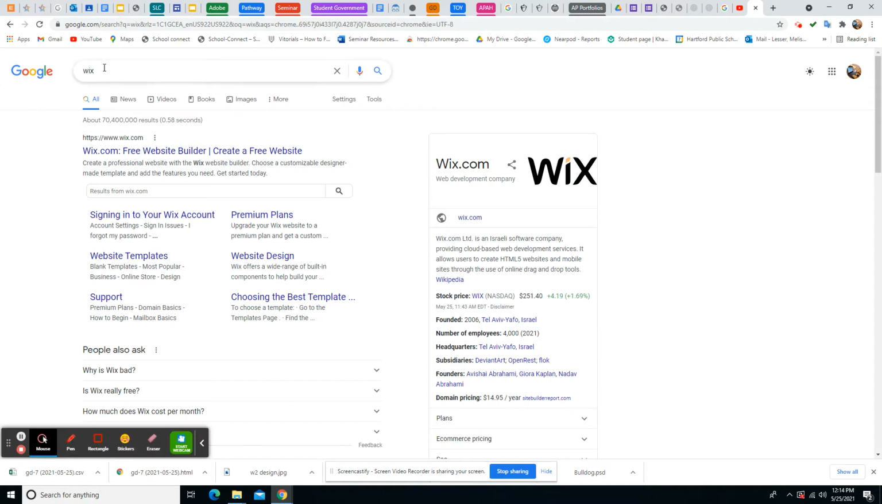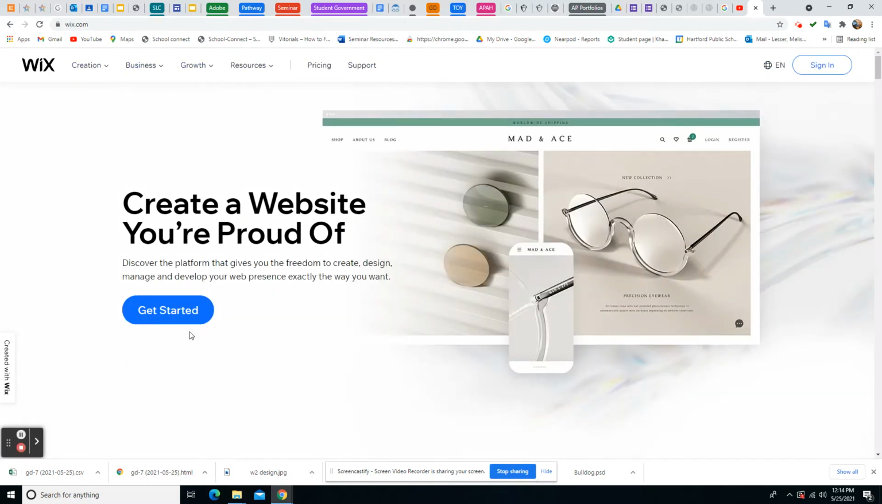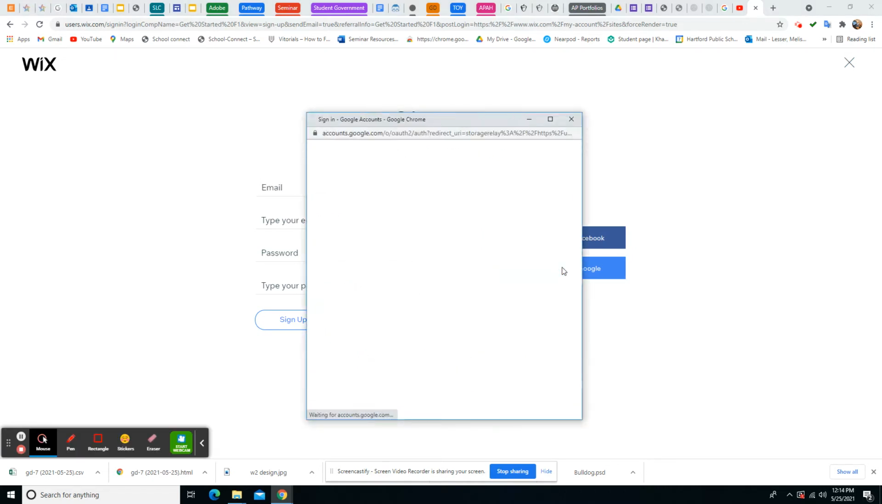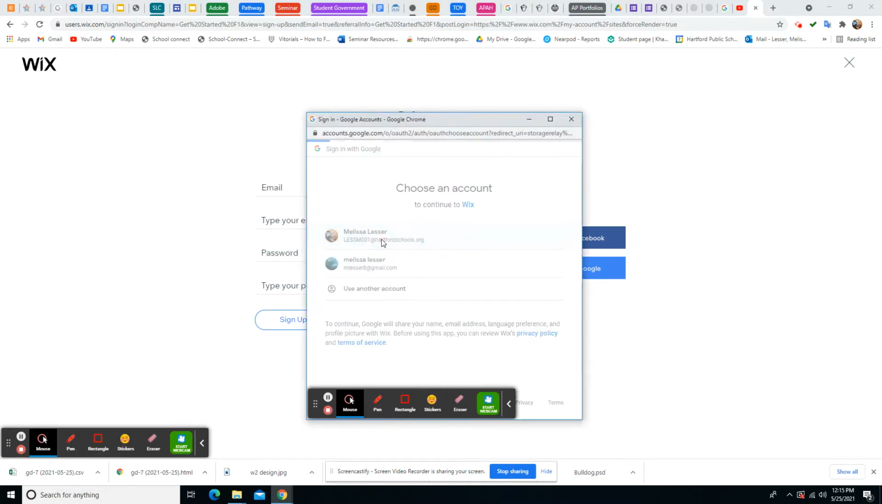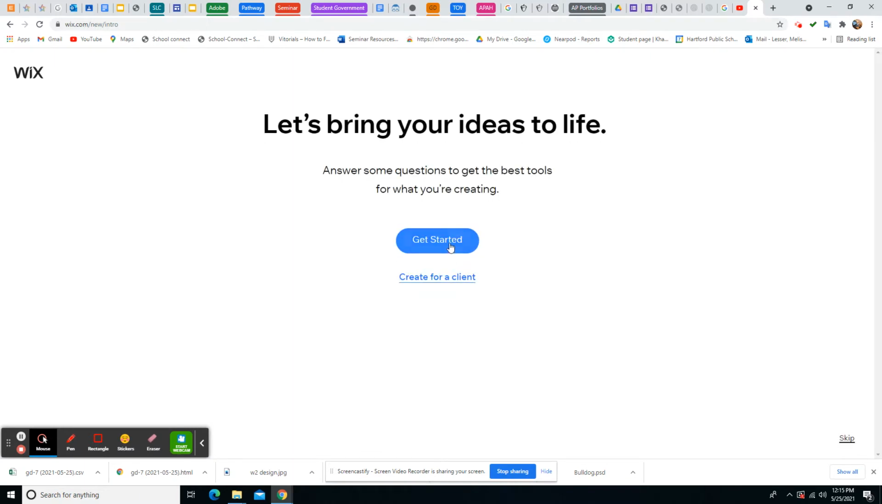So if I go to Google and I just type in Wix. And again, there's lots of free ones. You can choose whichever one works for you. I'm going to go to Wix, and I'm just going to hit the Get Started button. I'm going to log in. Let me see if I can do it with my Google One for School. So I'll choose this one. We'll see if it works. I'm going to hit Get Started. I'm not making it for a client. I'm making it for myself. So I'm going to hit Get Started.